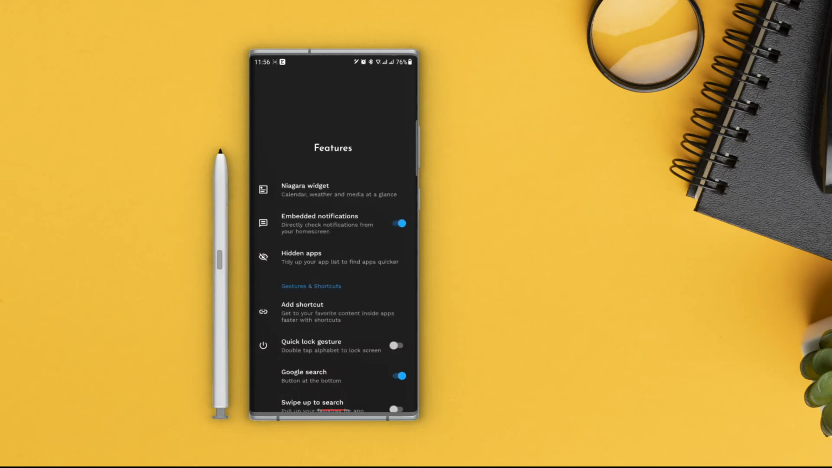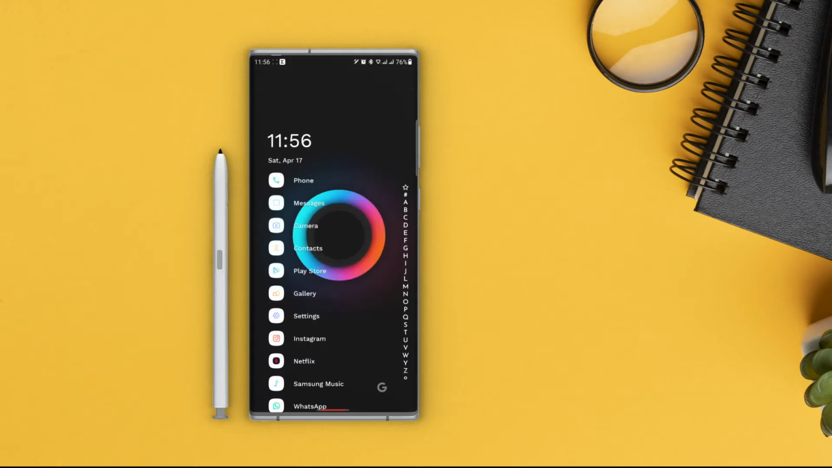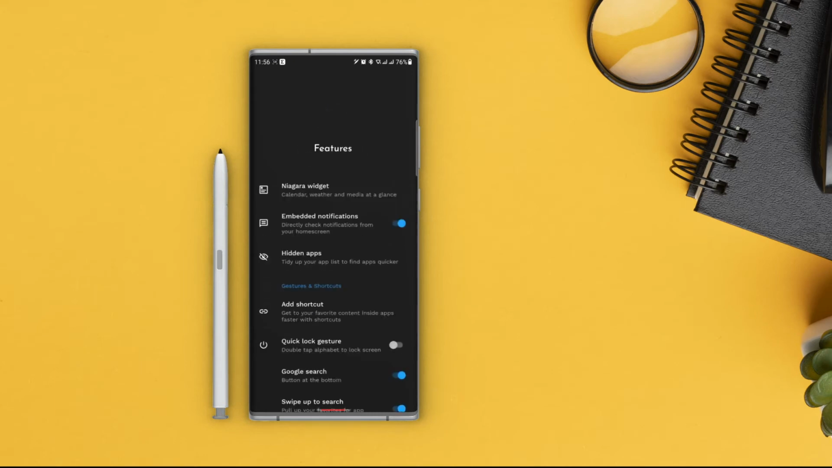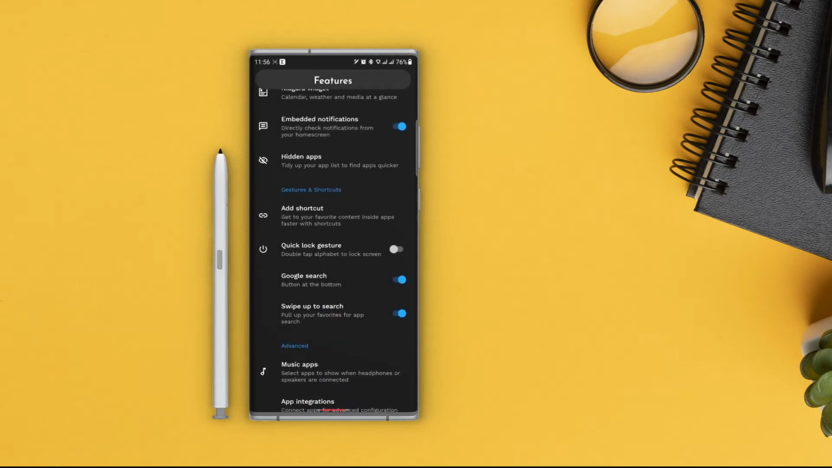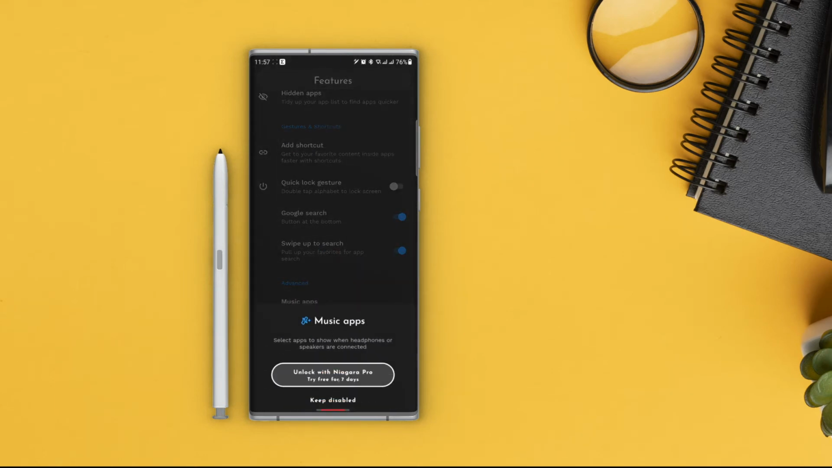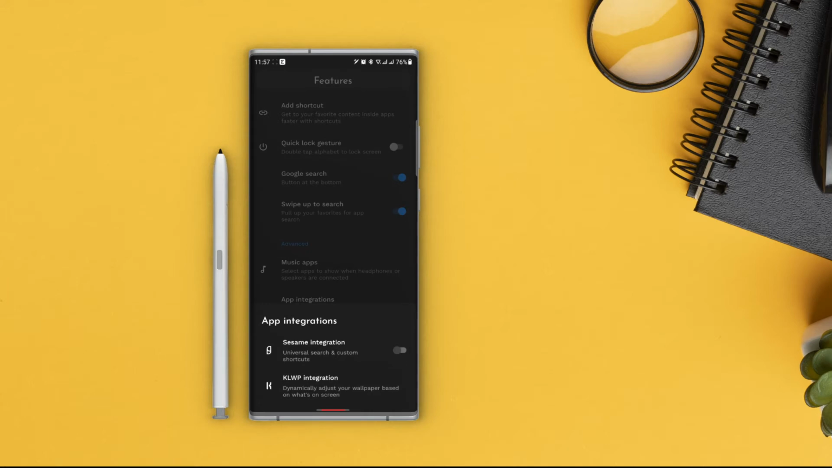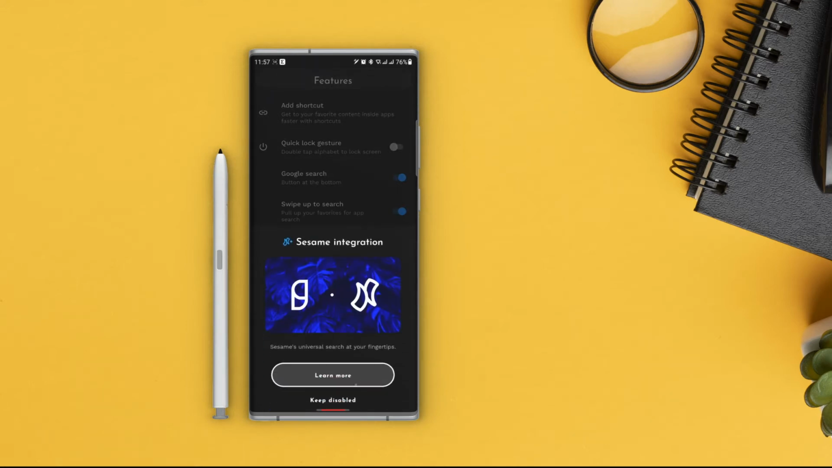Moving on, next option is swipe up to search. With this enabled, if you want to search some app quickly from your home screen, you just have to swipe up to search apps. Music apps is also a pro feature. And next we have the app integration. With Sesame and KLWP, you can take it to a next level in customization with Niagara launcher.